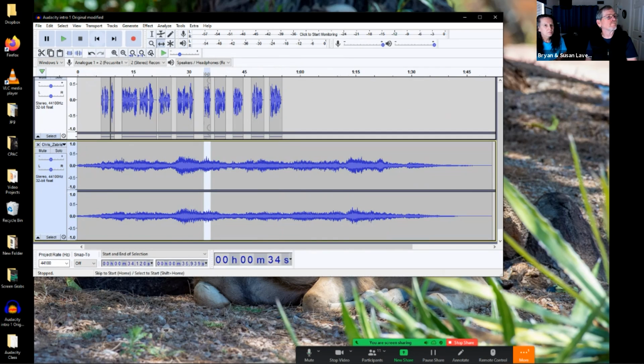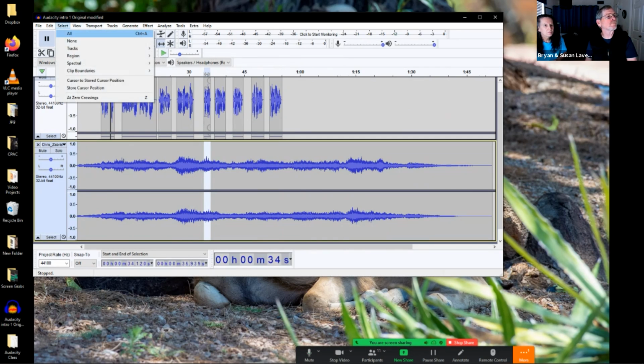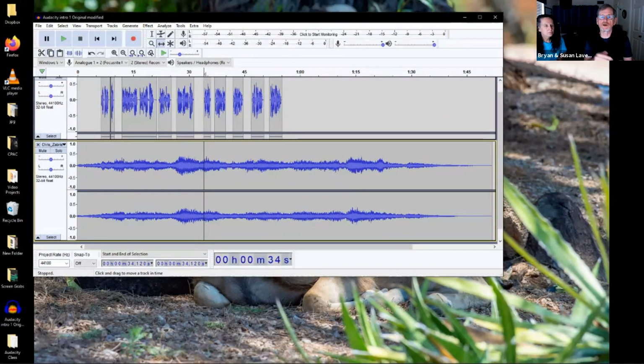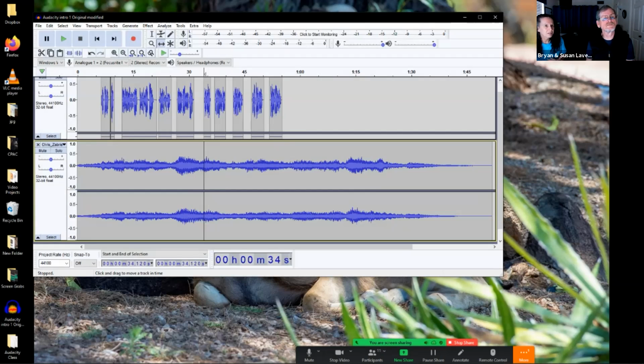So the issue here now becomes one of ducking. And I know you've heard us talk about ducking. Ducking is when you decrease the volume of the music when the voiceover is talking so that they're not competing at the same audio level. Music goes to the background, the voiceover comes to the foreground in essence.